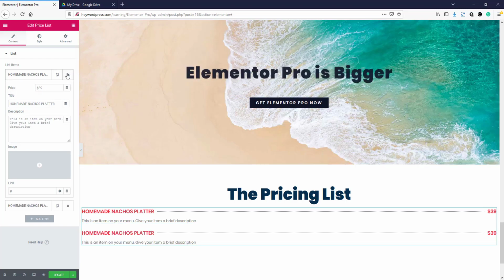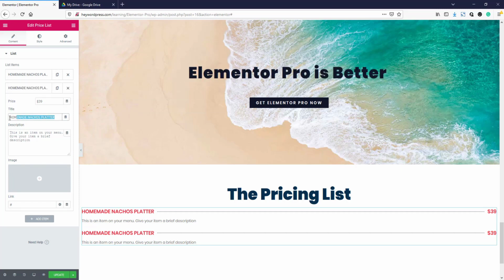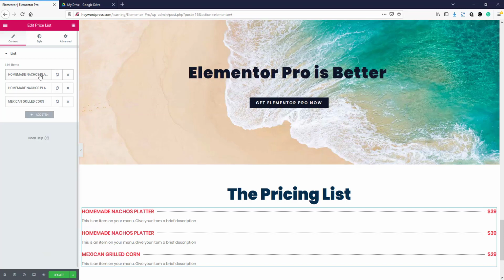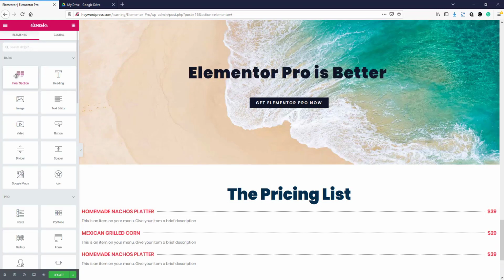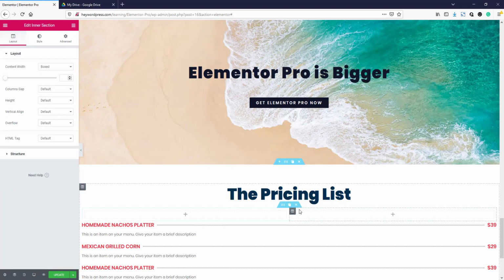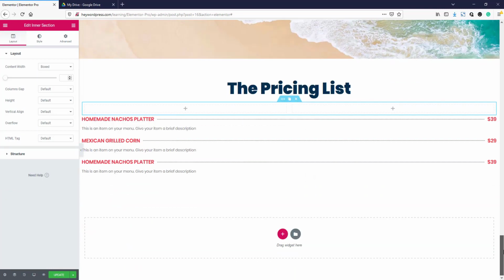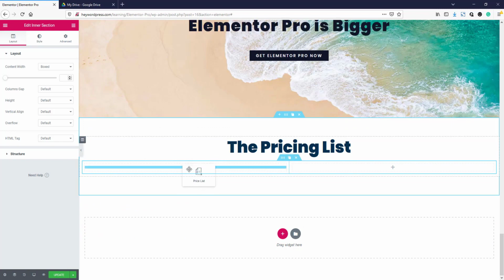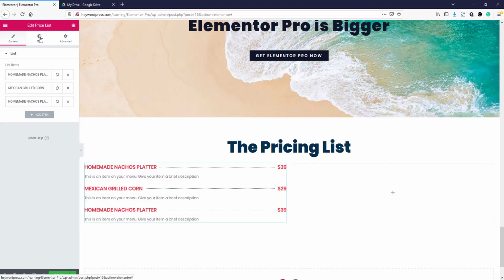We can duplicate it. Now change the title, change the description, the price will be $29, and we will duplicate this one and drag it to the bottom. Okay, now we will go to the element and we will take an inner section here. Okay, we will drag this one into the inner section. Now we will edit this one.